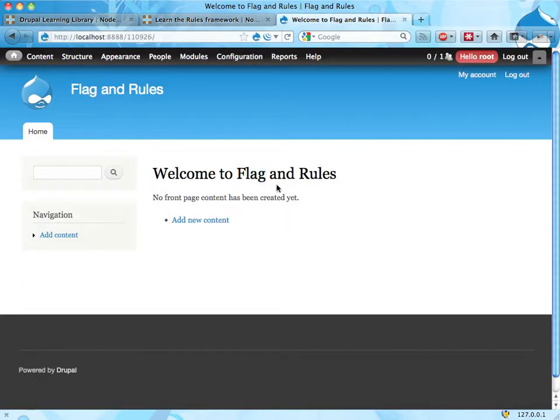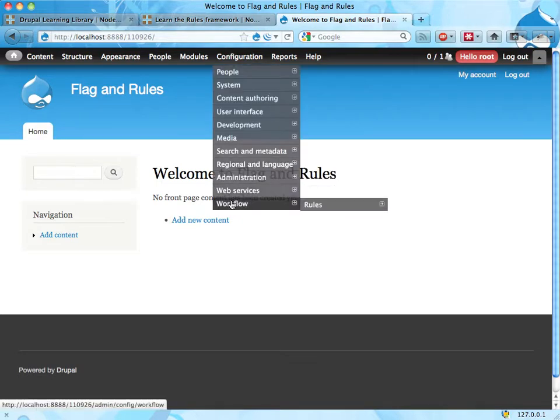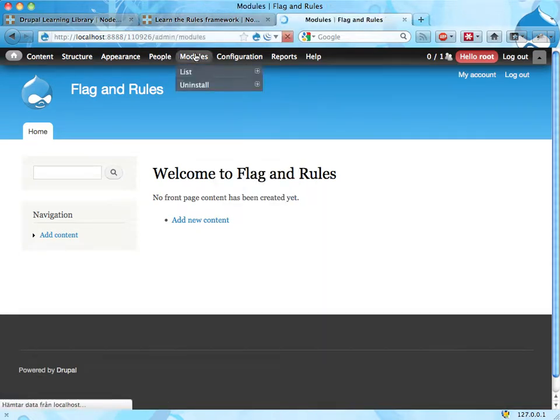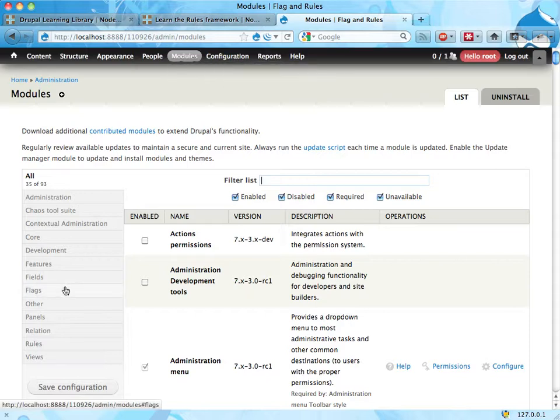So, flag and rules, here's a blank site, no content on it yet. I have enabled the rules module, which you can see since I have this rules section over at the configuration workflow in the admin toolbar. I have not yet enabled the flag module, so let's do that.